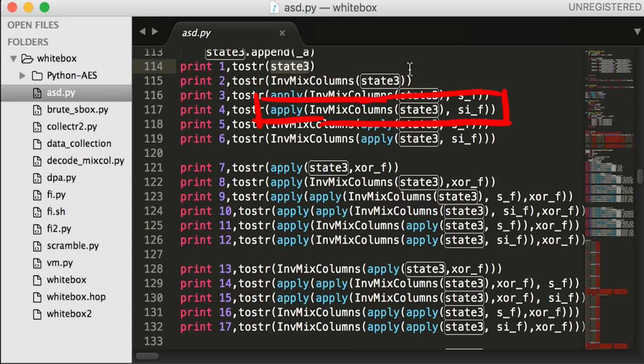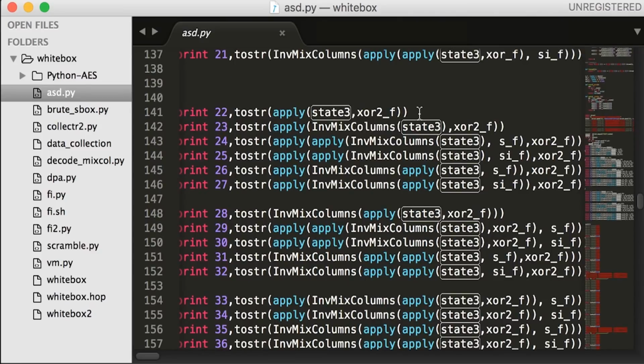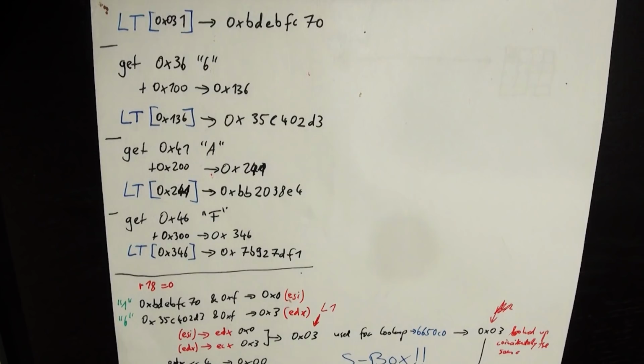Let's try inverse MixColumns with the S-box inverse. I'm using all these different combinations, and I don't know which is the right thing, this blows my brain. I can't concentrate anymore. I spent so much time on this. It must be one of these combinations. And it obviously wasn't. I was not able to reverse this state. So I was getting nowhere here.